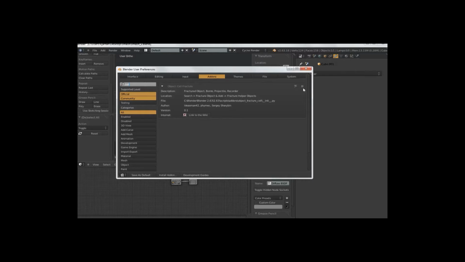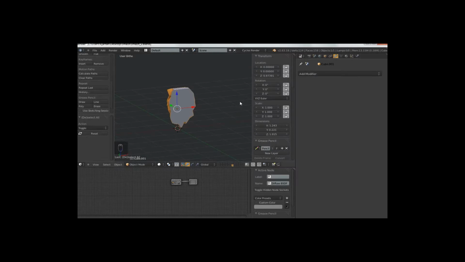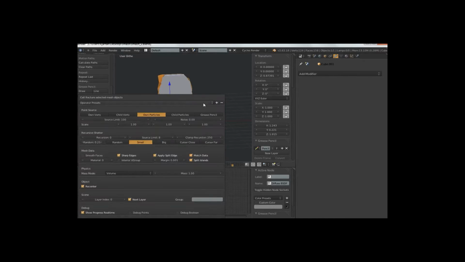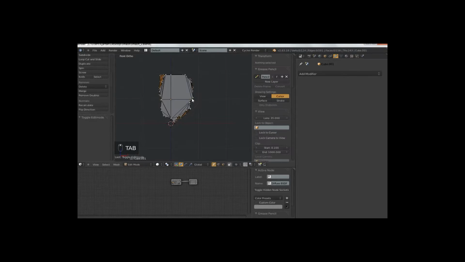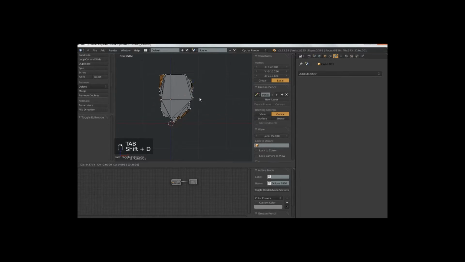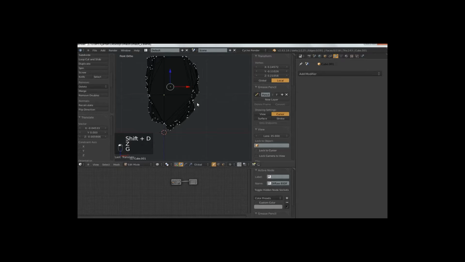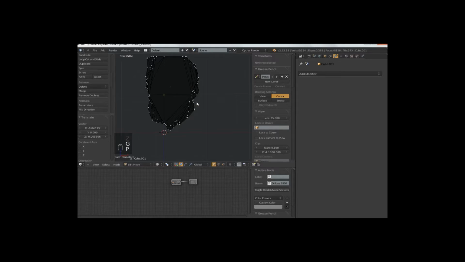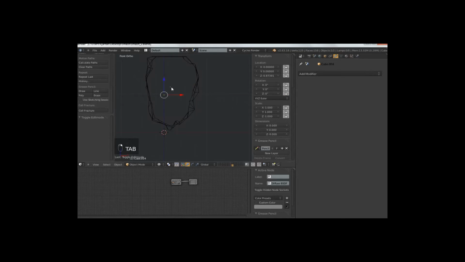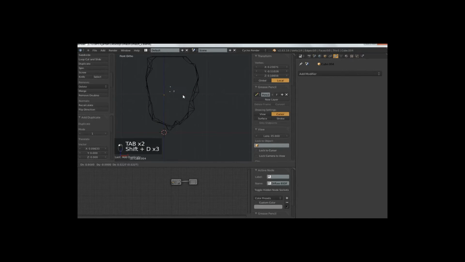So just activate the Cell Fracture add-on, go down to the button. You can also hit spacebar and just type Cell Fracture, and then that window pops up. The way I'm going to do fracturing is I'm going to base it on points. I just take one point, duplicate that a lot of times, and then each of those points represent one piece, more or less.